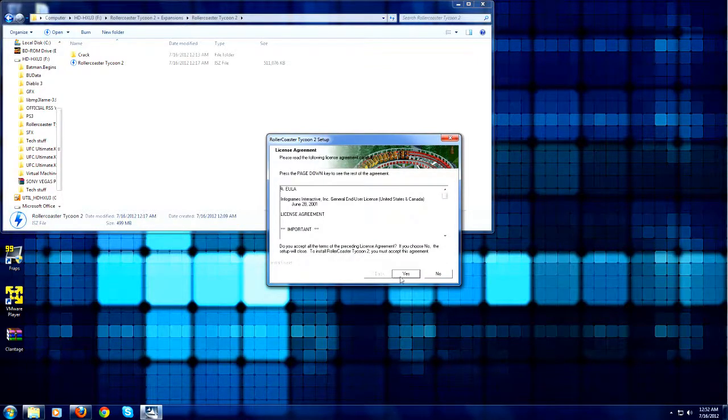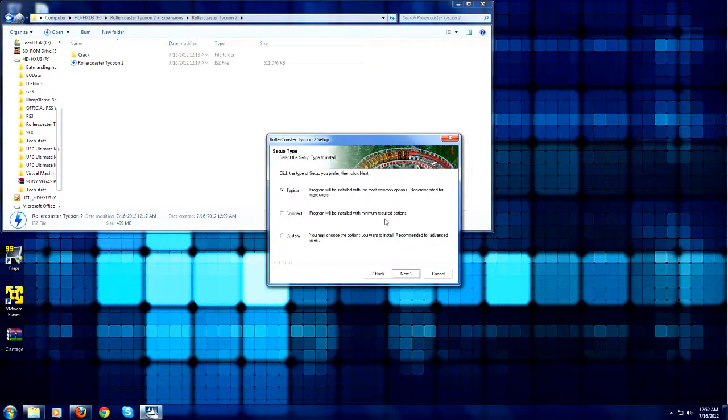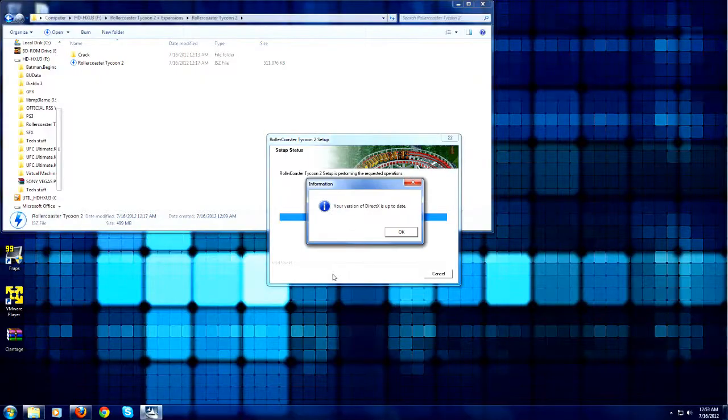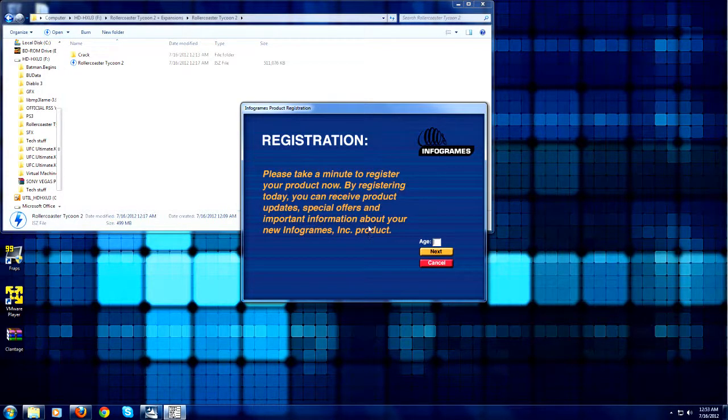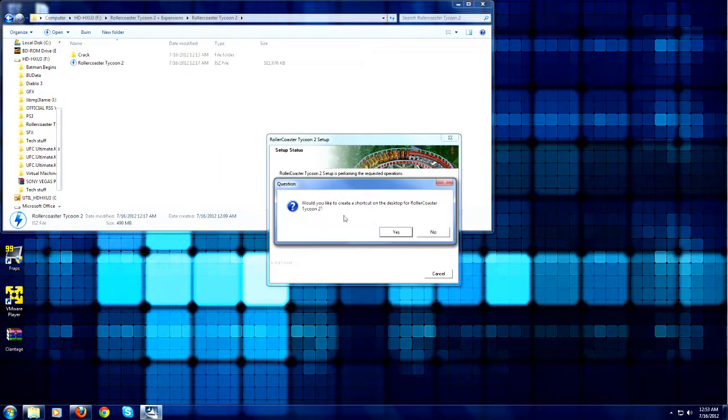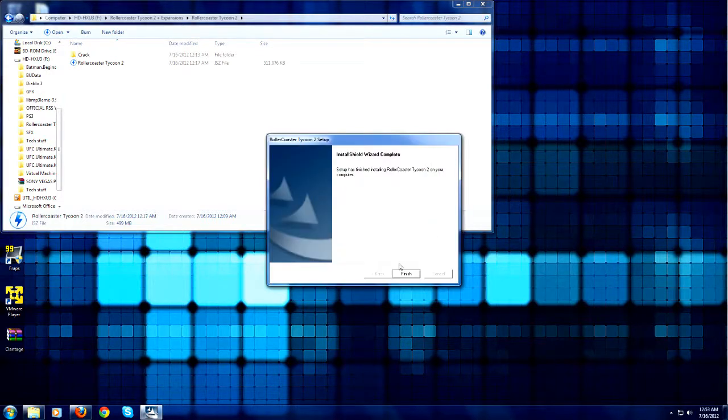You go ahead and agree to the agreement. Agree again. I would go for typical if you're not very experienced in choosing what you want it to do. Go ahead and click next, and it's going to install. Okay, now that that's done, it pops up and says your version of DirectX is up to date. Well, that's just for me. If yours isn't, most likely it'll prompt you to install the most current DirectX. Here you don't want to register, so click cancel and never register. It's entirely up to you if you want to create a shortcut or not. I do not want to. And go ahead and click finish.